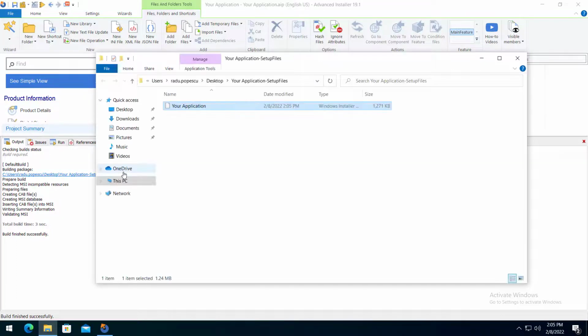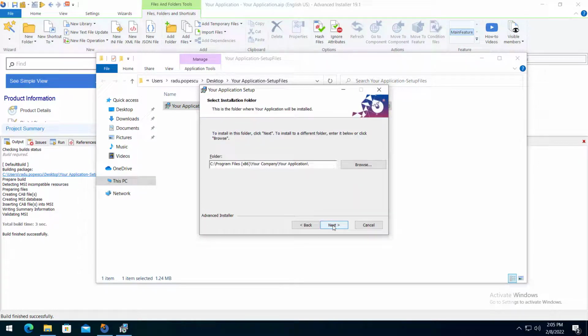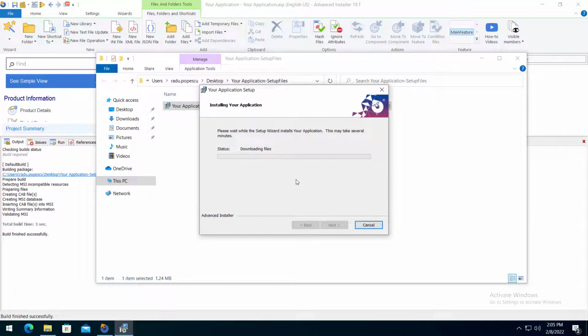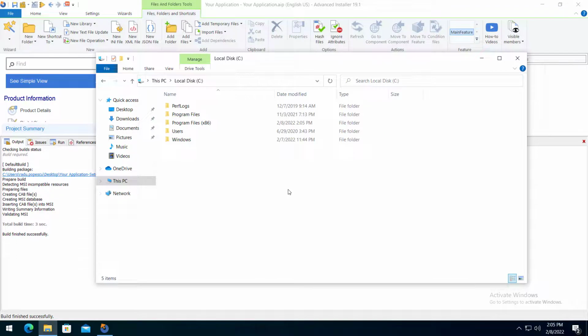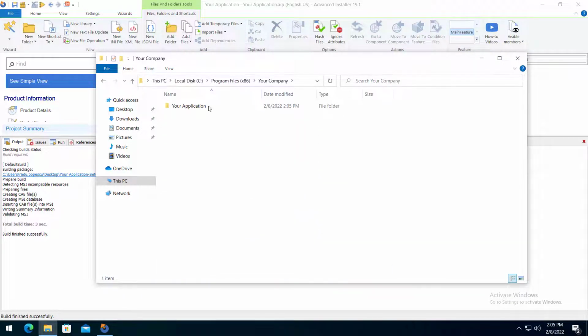Now, let's test our installer. As you can see, all our files are here. Now we know how to deploy zip files using Advanced Installer.